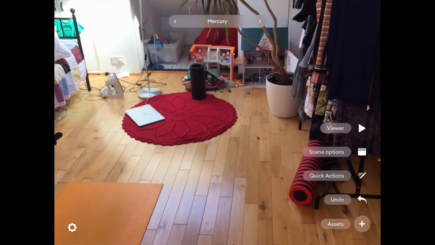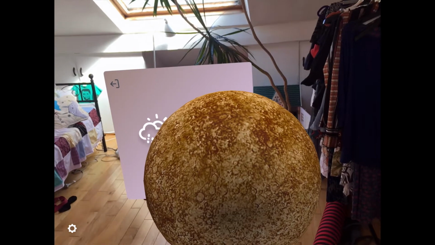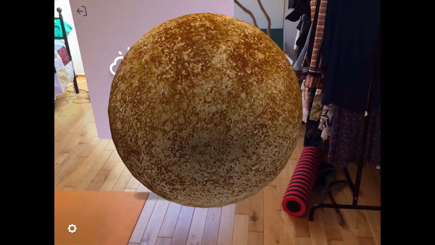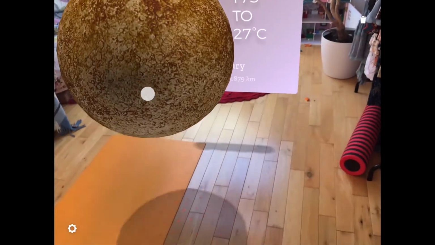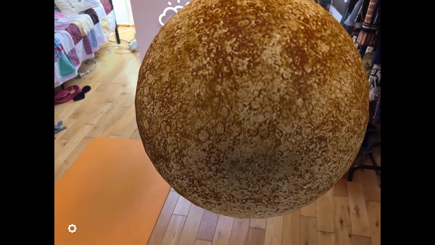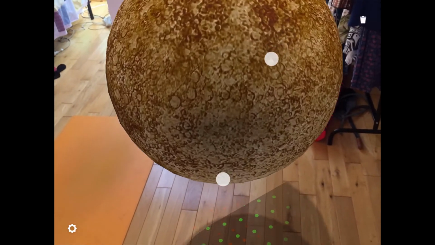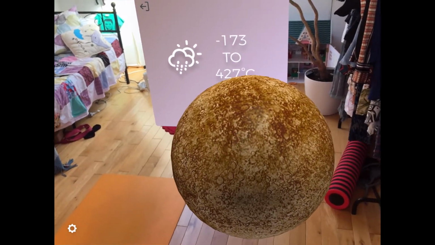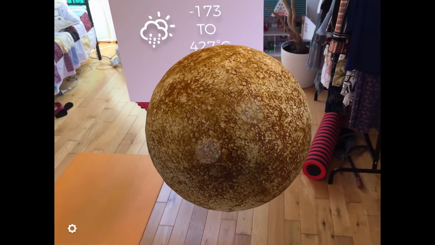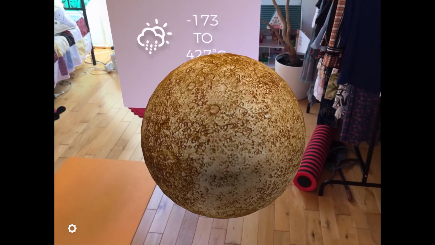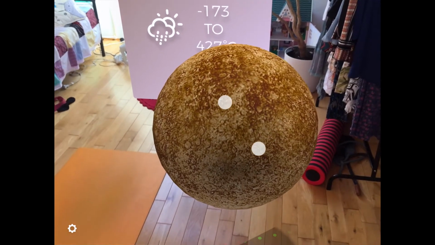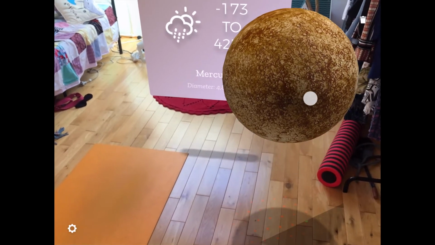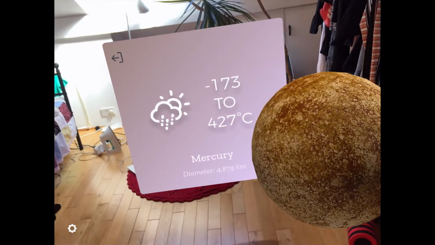And if I press viewer here now, what you get is this individual scene with the planet, and actually you have some control. You can move the planet around, you can scale it up and down to get a better look at it, and then, by doing a twisting finger movement, you can rotate it.